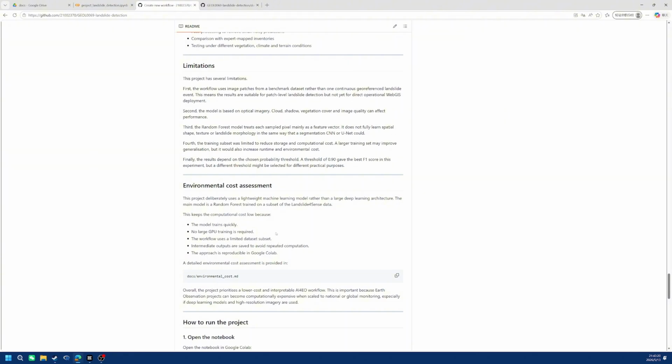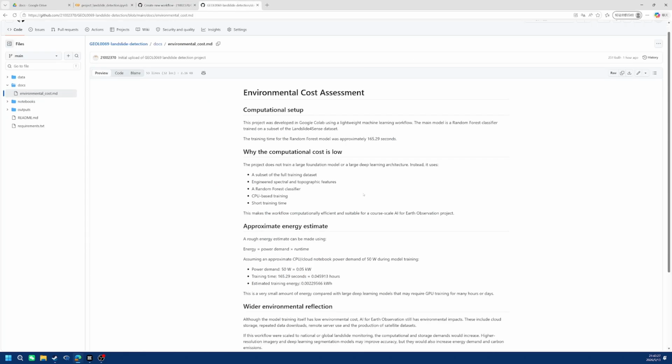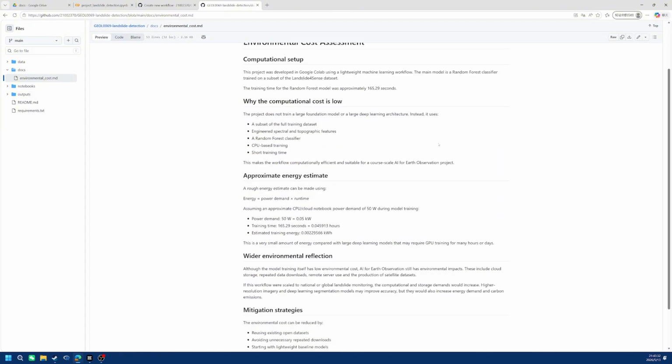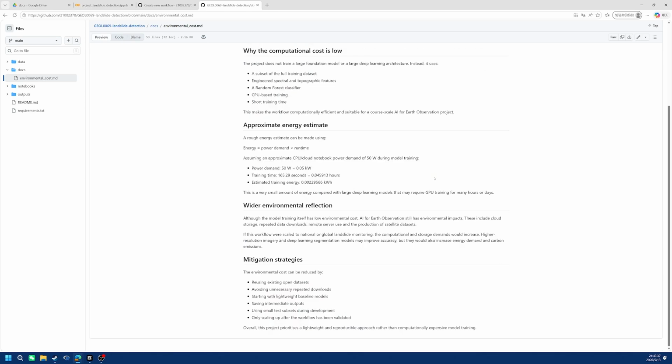may improve generalization. For the environmental cost assessment, the project deliberately uses a lightweight model rather than a large deep learning architecture. Random forest trains quickly and does not require long GPU training. The notebook also uses a smaller subset of the dataset and saves intermediate outputs, which reduces repeated computation. This keeps the environmental cost low compared with training a large CNN or foundation model. However, if this workflow were scaled to national or global landslide monitoring, the computational and storage demands would increase.